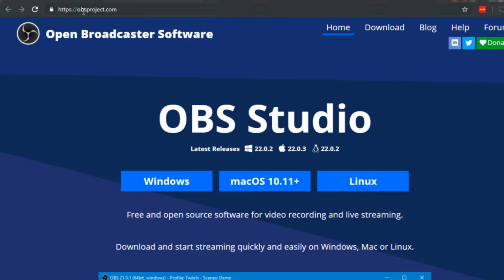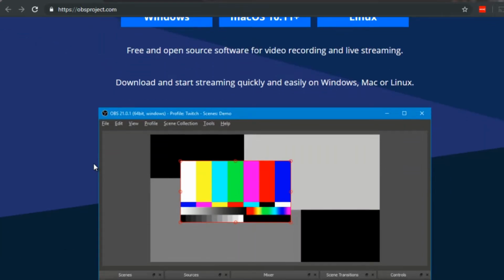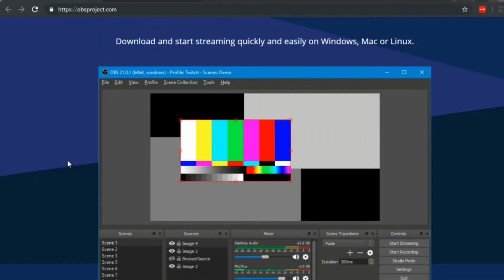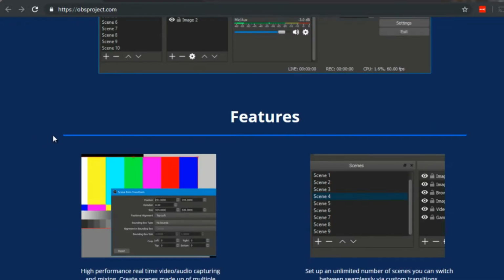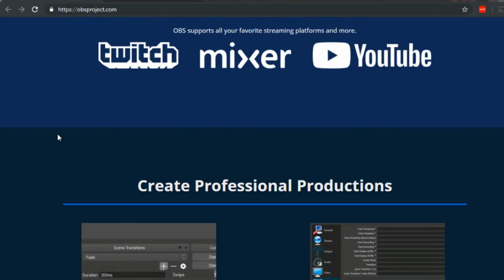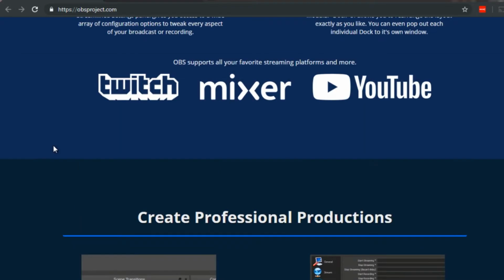And that is located at obsproject.com. As you can see here, there are versions for Windows, Mac, and Linux. It's as easy as downloading and you can start streaming. The reason why you need this software is that it connects to the YouTube live stream system, and when you're ready you click record and you're good to go. Now I'm not going to go in depth on how to use this product just simply because there are so many different options and so many different ways of using it.